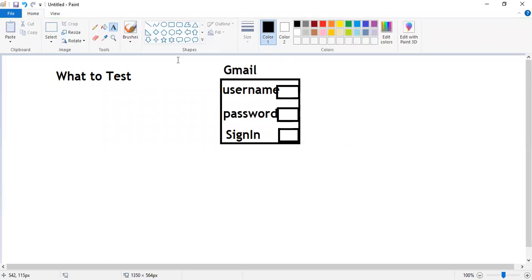Basically, here we need to test the functionalities and non-functionalities. See, the terminology is the most important thing here. Other than that, everything you already know. Because you know Gmail, right? There is a username, password, sign in. So we are testing whether these are working properly or not. So at a high level, that is the information.